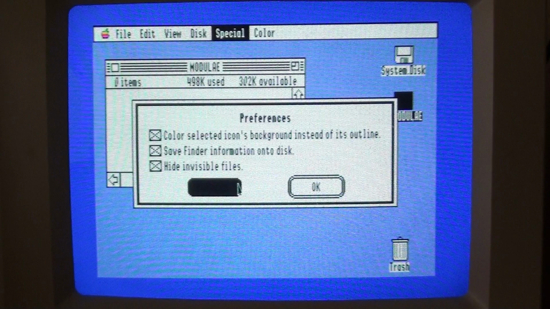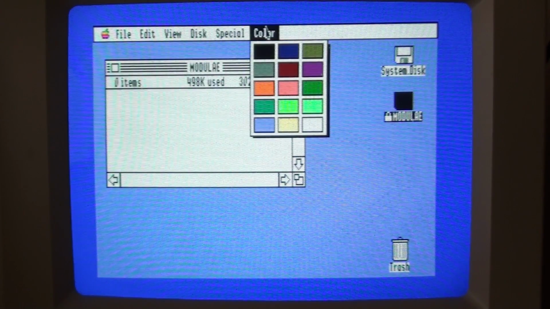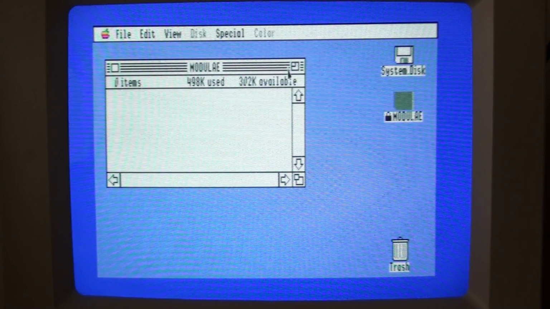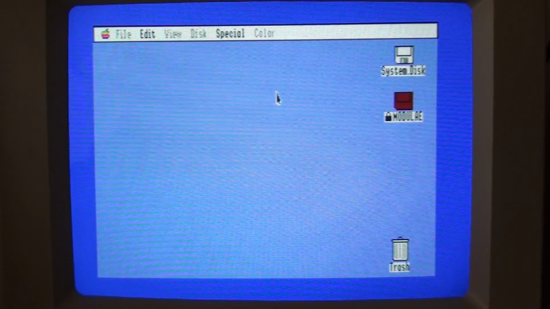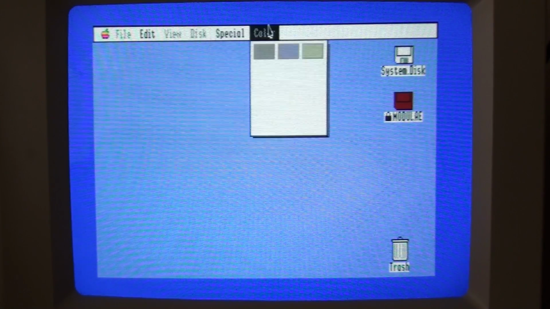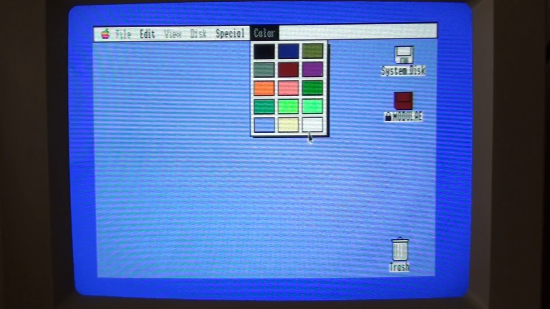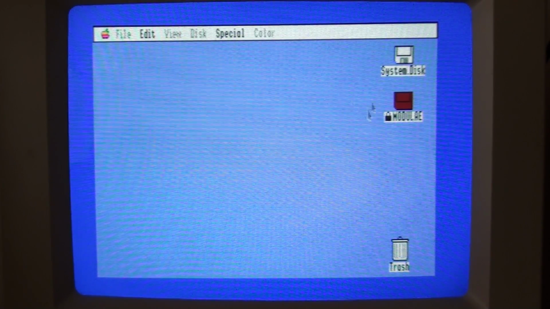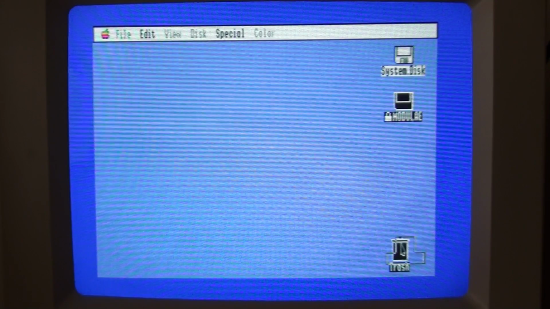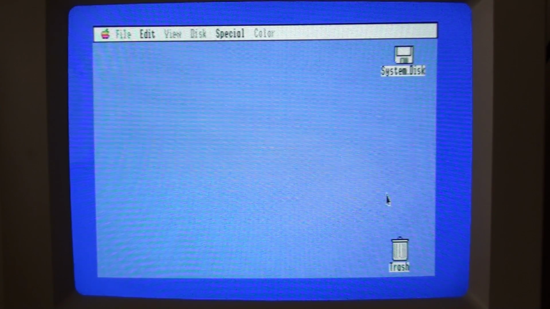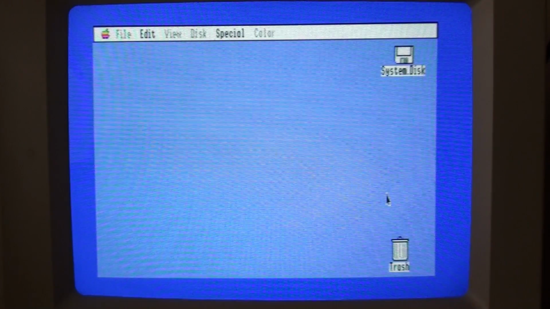Back to the video. Okay, color. I think I made the modulated disk colored. Oh great, that's probably going to corrupt it or something by adding that to it. Now I can't change it. Okay, well, whatever. So we drag it to the trash. I'm assuming it ejects it. It does. There it is.